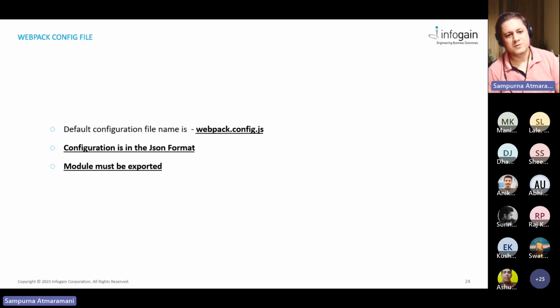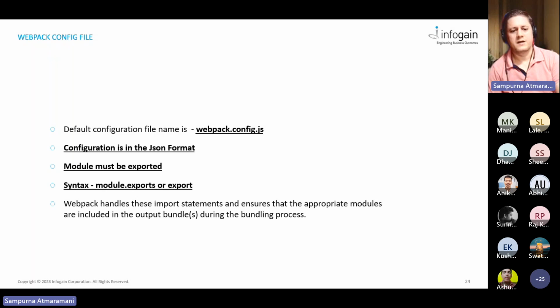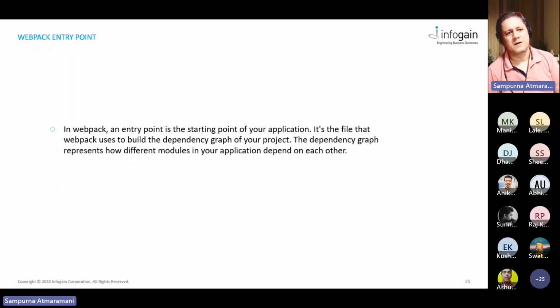And modules must be exported. Whatever configuration you are writing, it must be exported in order for it to work. And yeah, import statements are there, similar to React.js or other things. And there is only one file for the configuration related stuff.